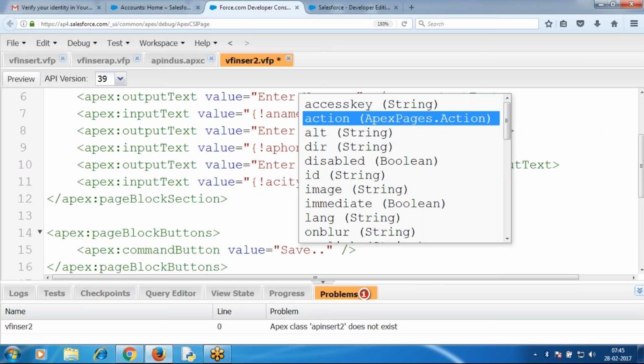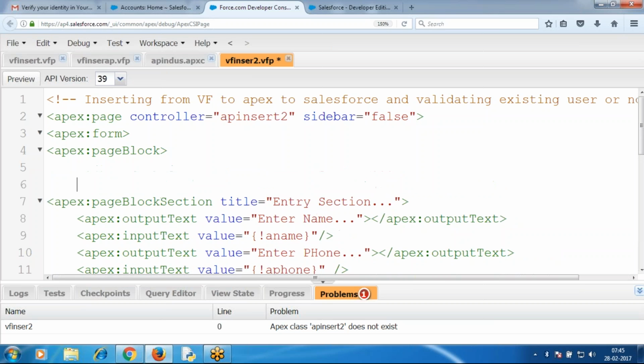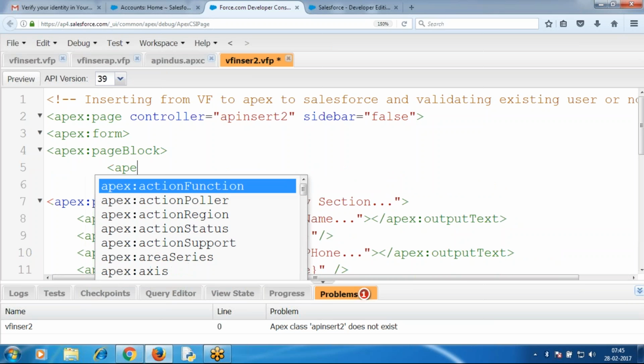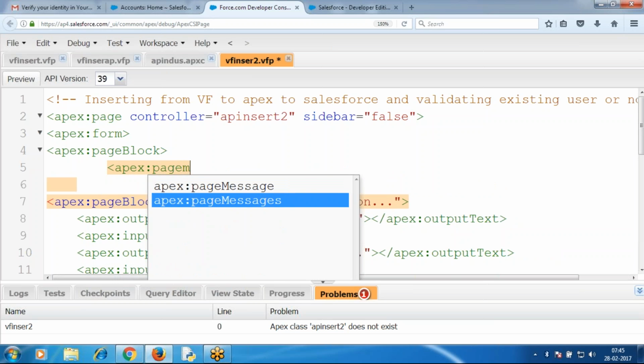Action M1. So I'm writing my own method, the M1 method. And I want to display messages. What is Apex sending as messages? That is all the messages I want to display. Then wherever you want, at the top or bottom, you can specify here Apex colon page message.